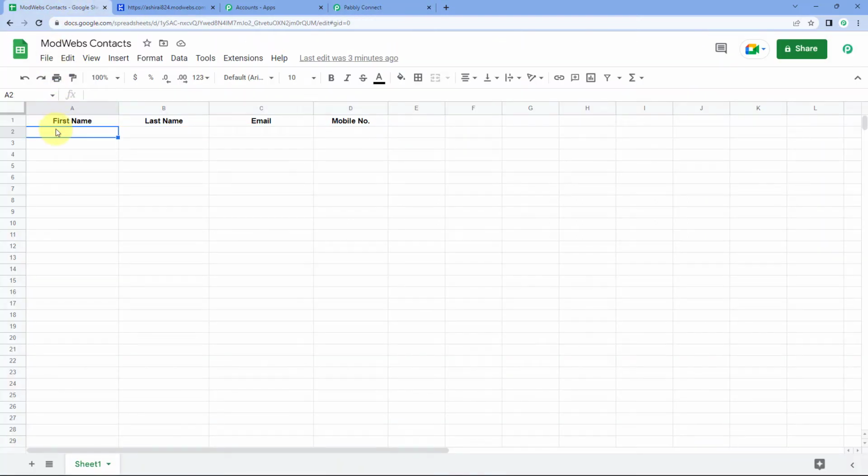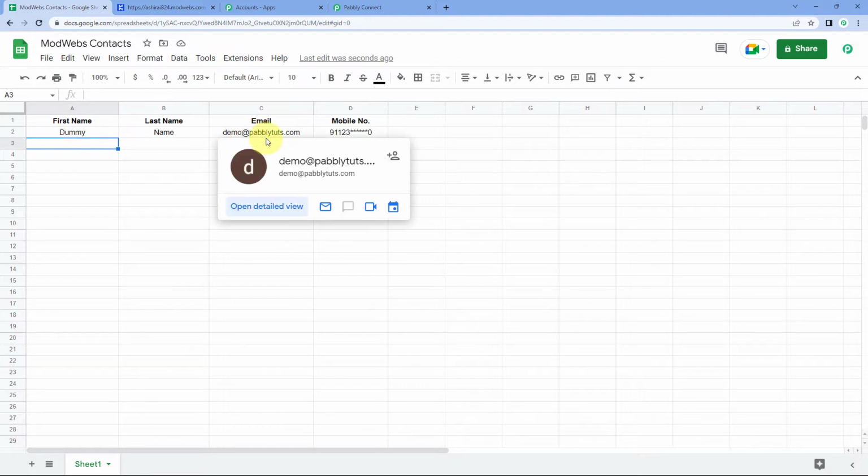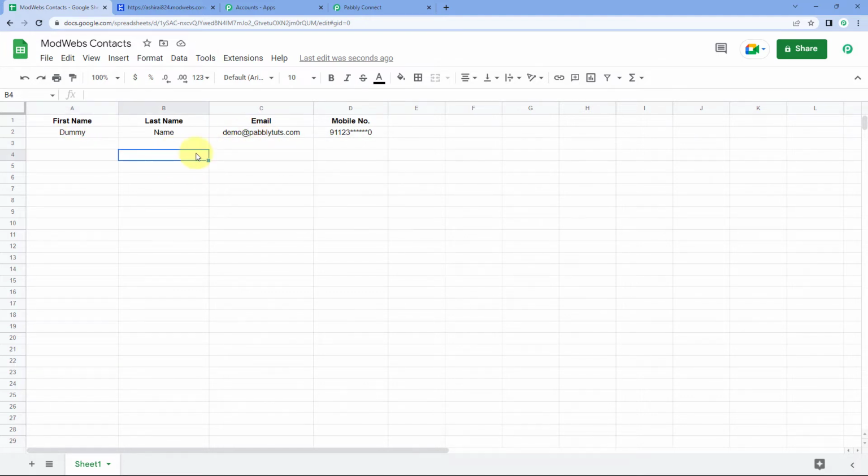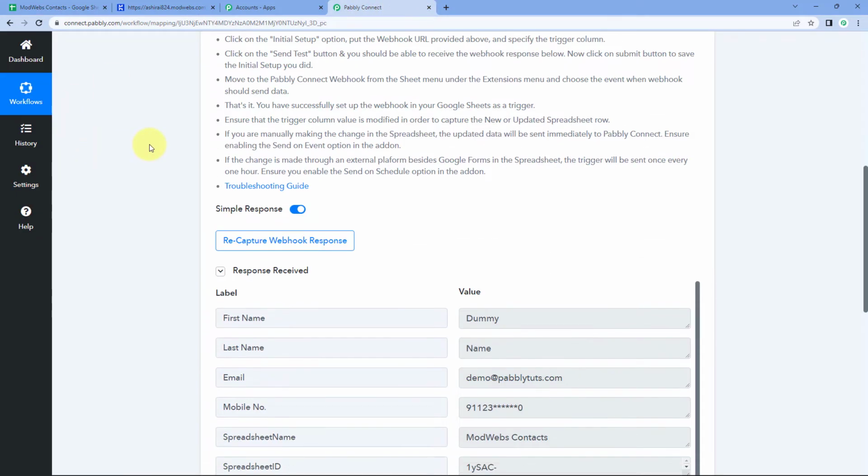Now what we are going to do is add the details of a dummy contact here in this sheet. For example, a dummy name, dummy email address, and a dummy mobile number. Okay, so right now in my Google Sheet, I have added a new row of a dummy user. These are the dummy details. And we will see, because we have connected our Google Sheets with Pabbly Connect, this newly added data in this Google Sheet row will be captured inside Pabbly Connect.